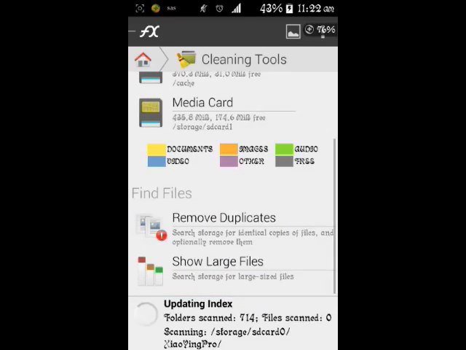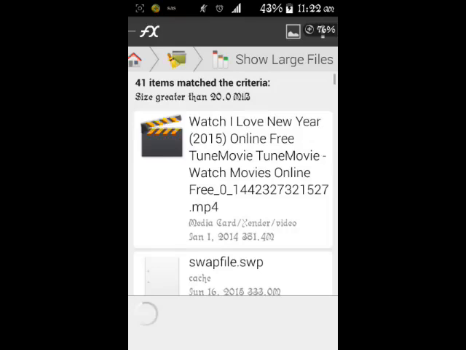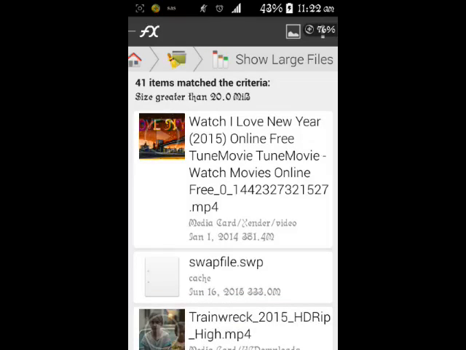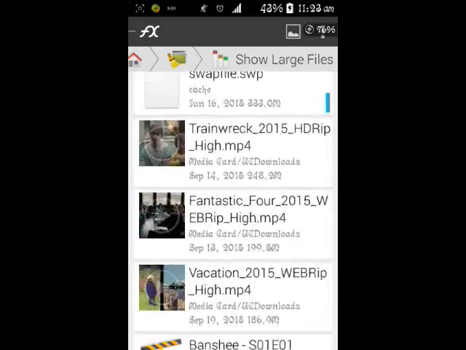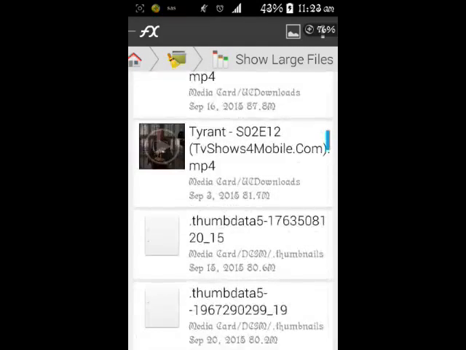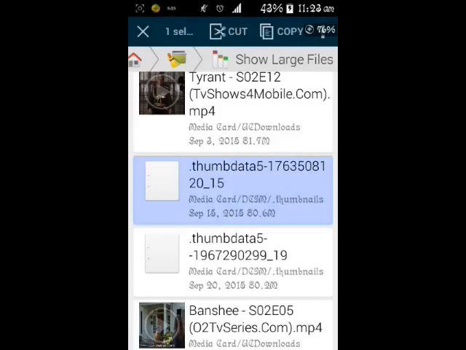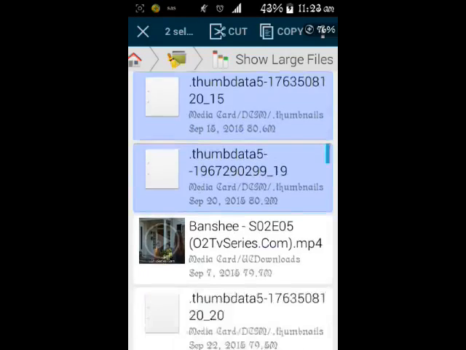When you get to the cleaning tools, wait for it to load a little bit. Then just go down, you see Show large files. When you get to Show large files, just click on it. Wait for it to load all the files. Then I will tell you the ones to select and delete to free your memory.